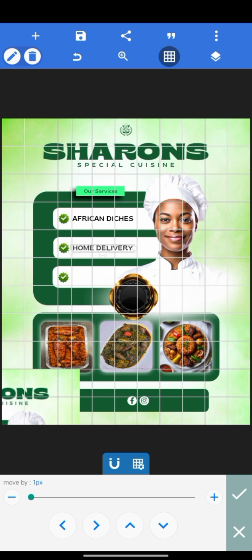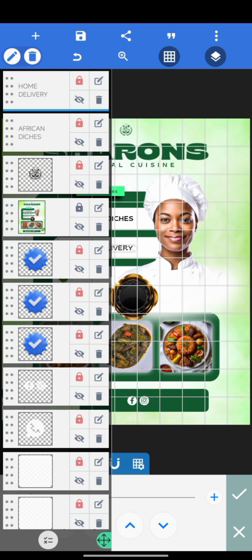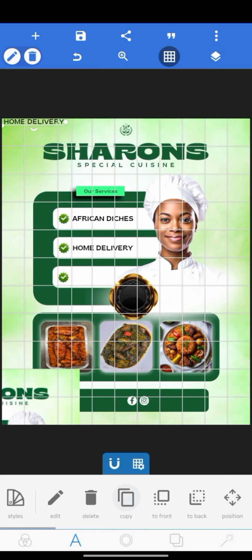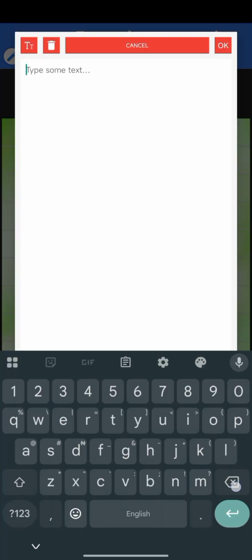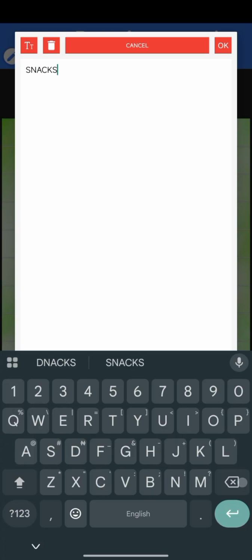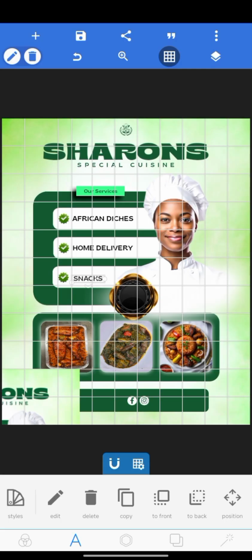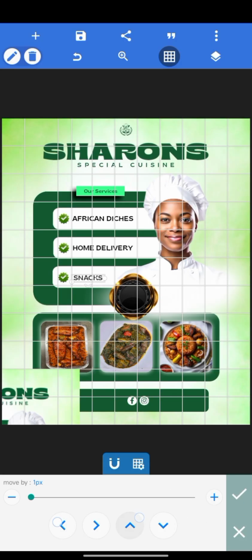Home delivery. Yeah, you notice how it's at the same line. Then you lock it. I'm still going to copy it again. Write the last one. I think I wrote snacks. Yes, so we do the same thing. Make sure it's at the line. Perfect.